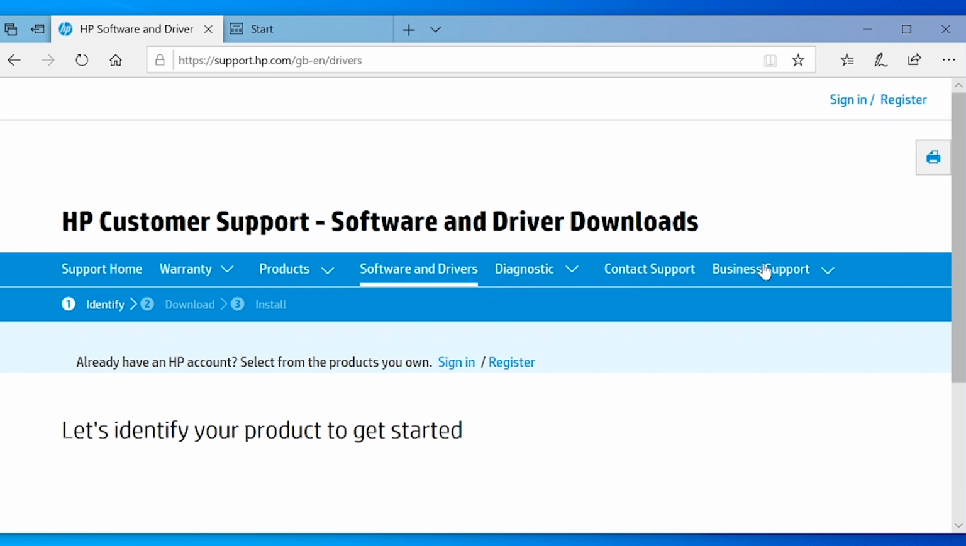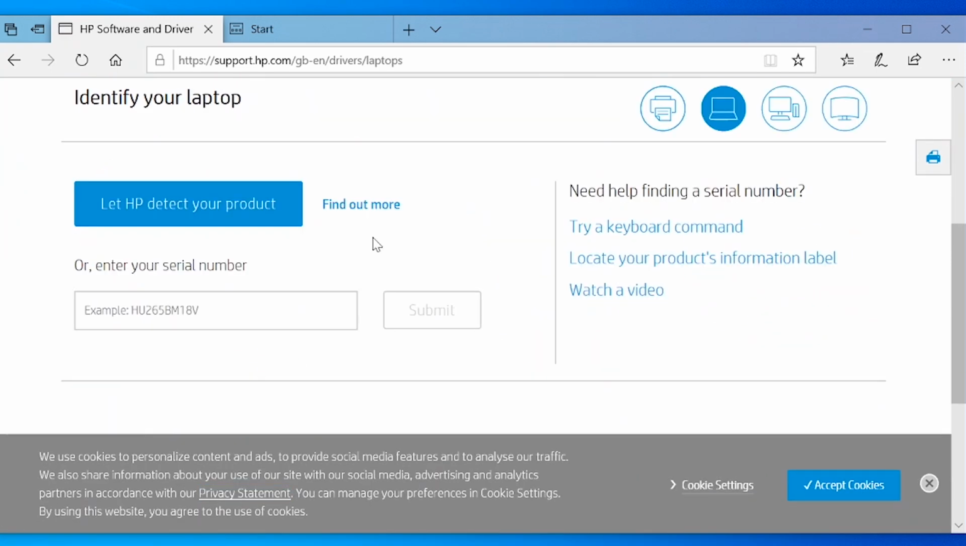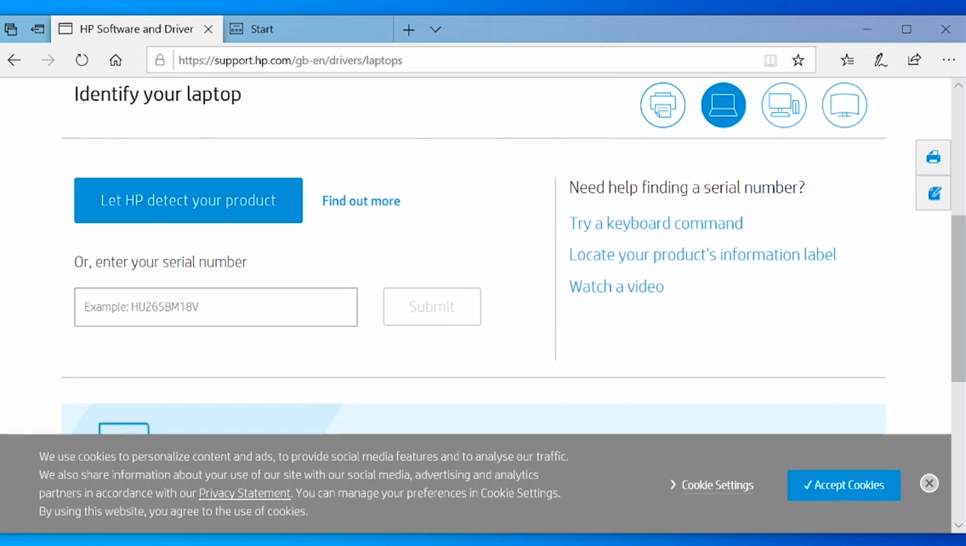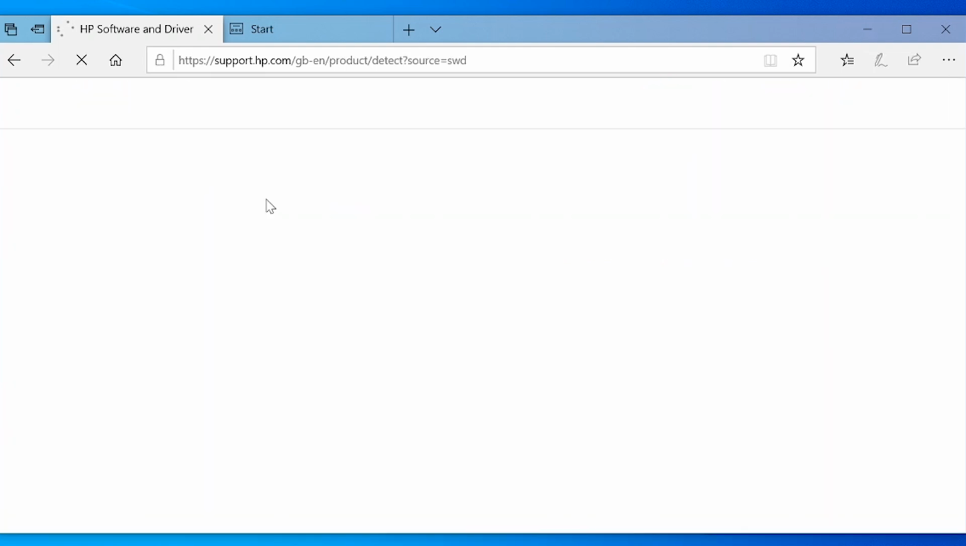Now we need to identify the model of my computer so I can get the right drivers. So I'm going to choose laptop, and you can type in the serial number or the model number here, but I'm going to choose this option, let HP detect your product.